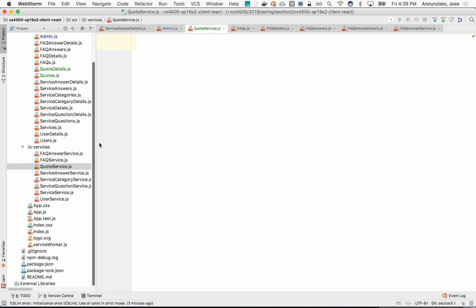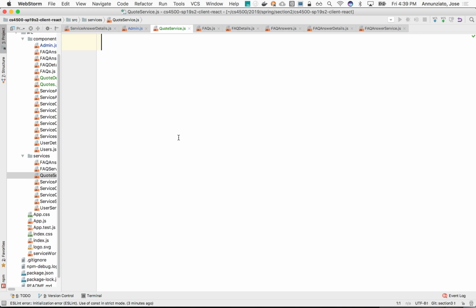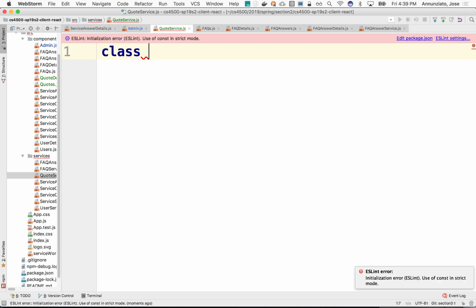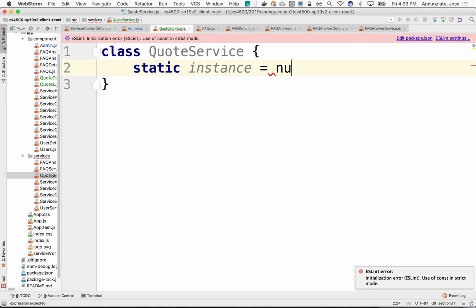Okay. So here we're gonna create a class that's going to implement the Singleton design pattern. So this is class QuoteService, right? It's going to host a single instance that's going to be the same instance across the entire application, as opposed to instantiating the quote service every time we need it. There'll be just one of these for the entire application. So to do that, we're going to use static, and we're going to declare the instance, and initialize it to be null at first.